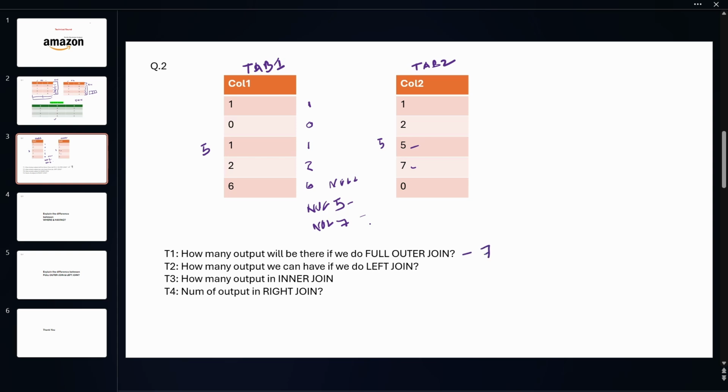Let's quickly check whether this is correct or not. The best way to check is to take whatever common rows you can find values for and include them first, and whatever you are not able to find here, also include that.